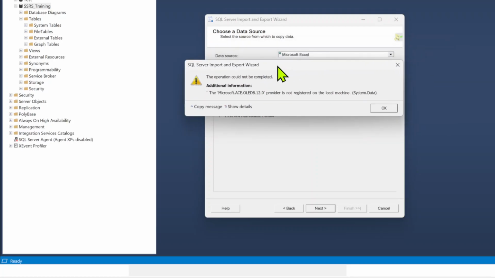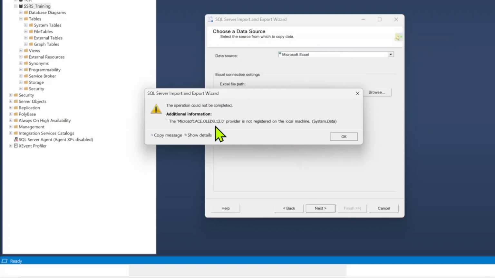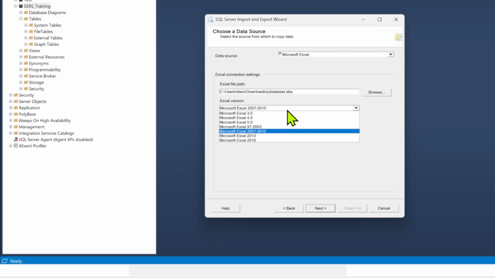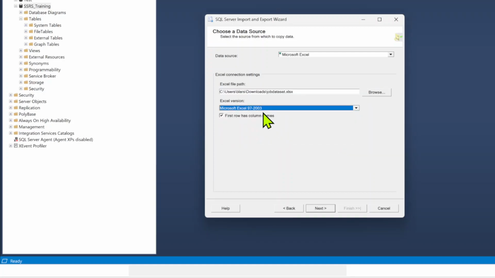So this happened, and I'm glad this happened. This is an ACE OLEDB driver provider. Maybe I'll make a video for this. There's a driver you can download and install. The issue is that by default, for some reason, no matter which newer version of SQL Server you have, it does not like the newer version of Excel, this XLSX format. We can try bringing it down and importing it as that, but it's probably going to error again.